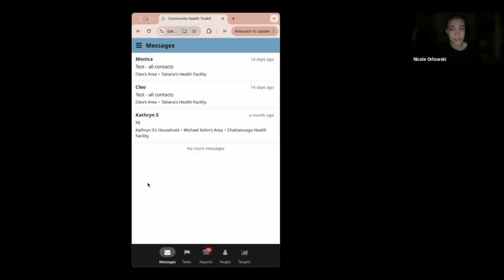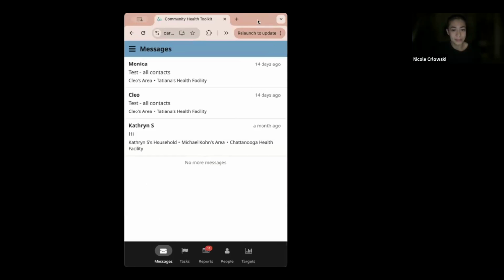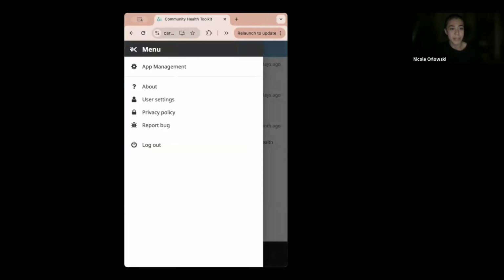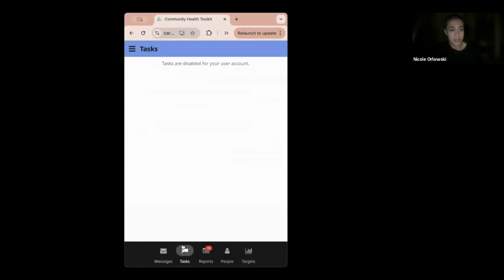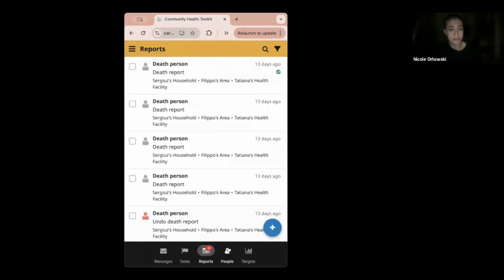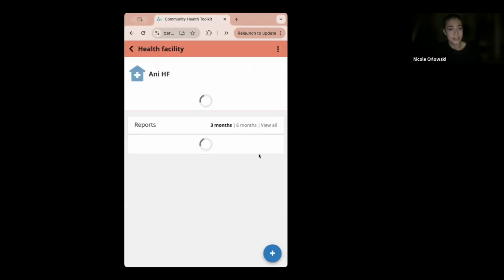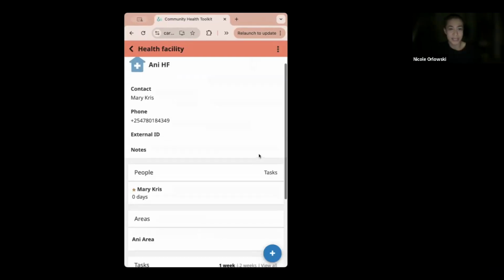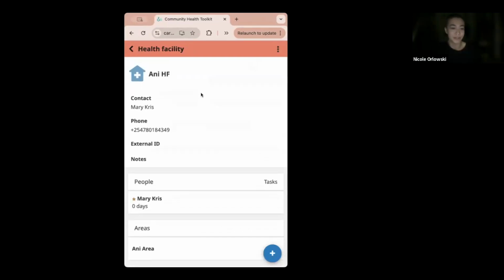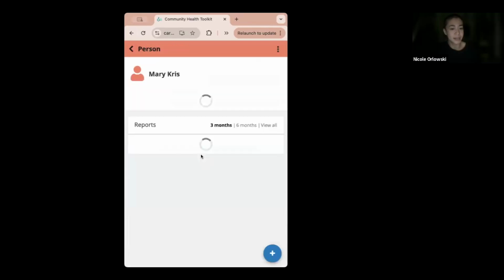And yeah, this is what the new UI looks like. The bottom, oh, sorry. I gotta make this a little smaller. So the bottom tabs are here. You can open the menu, see your app settings, tasks, reports. All the interior pages look the same except for the top bar. You now have the title for what page you're looking on.